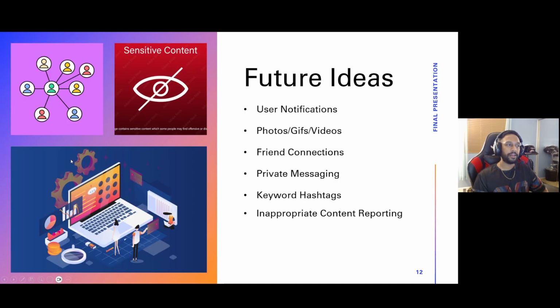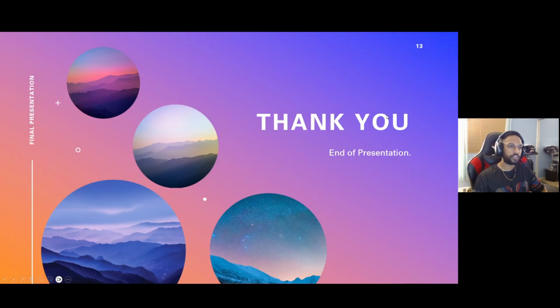But yep. So for future ideas, we want to maybe set up user notifications. So if somebody commented on your page, you could be notified, so you could go check your post. Another thing is adding photos, GIFs, and videos. One method I've used before is just allowing people to input URL strings, which will just display the image on our page. I find that pretty good without having to save photos and videos on our server.